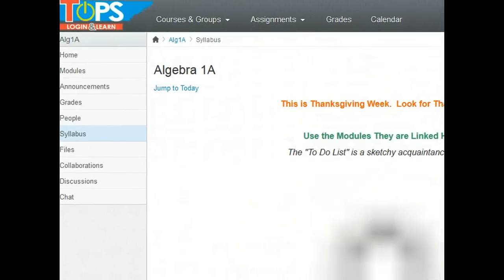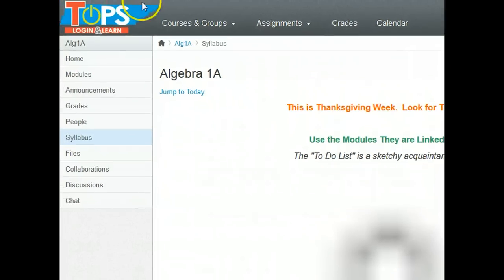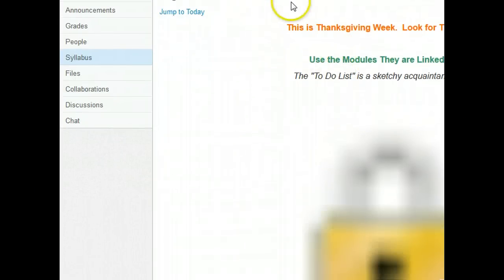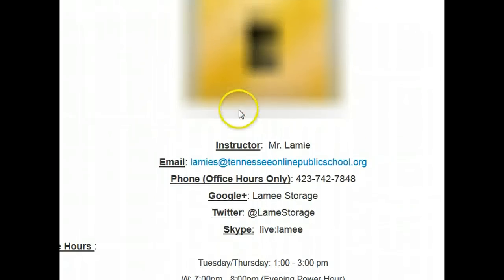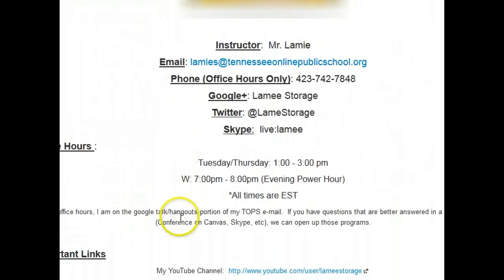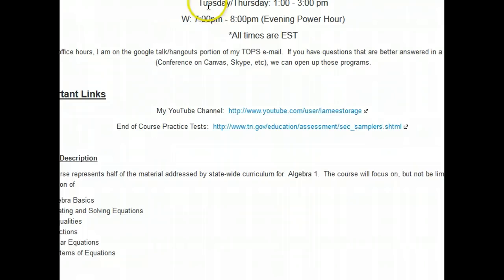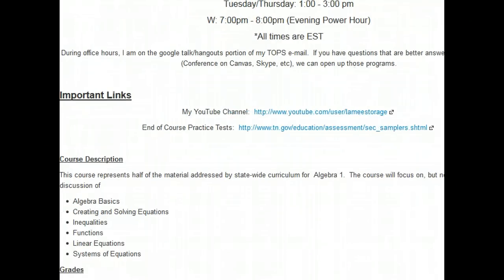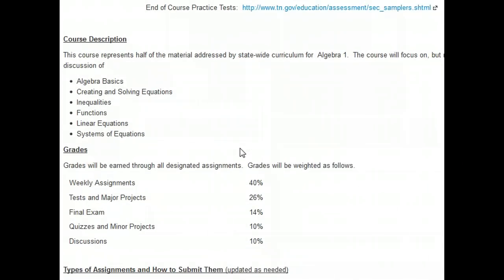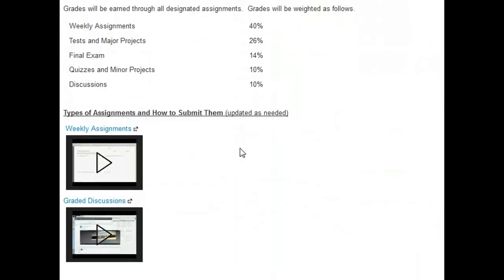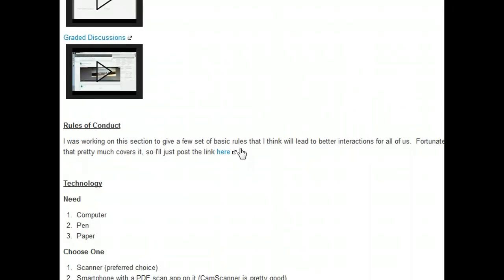First of all, Mr. Lamy has given us quite a bit of information on the front page. Just make sure you scroll down. Every front page should have the instructor name, the email, the phone number, the other ways to contact, office hours. You'll see some important links down here, how the class is graded, types of assignments, and so you need to watch those videos. If a teacher posts a video, you need to watch all of them. And so this is opening up to the syllabus.